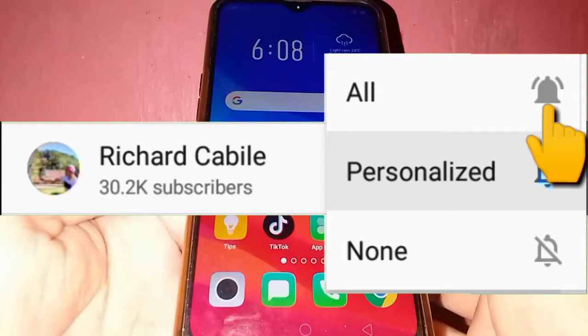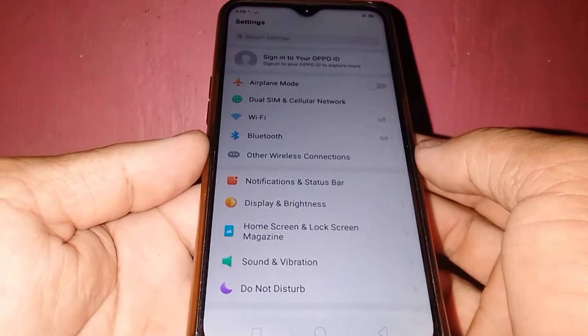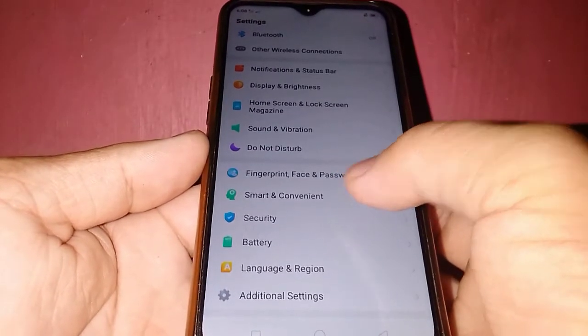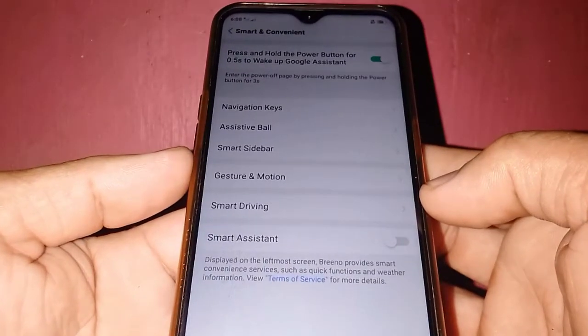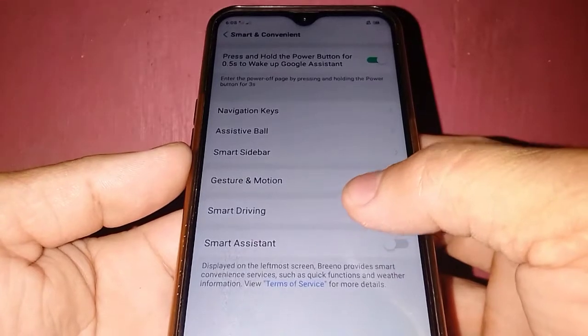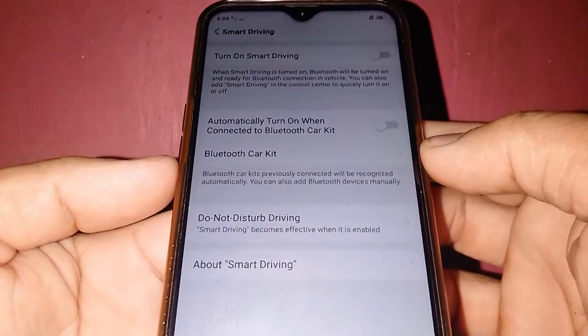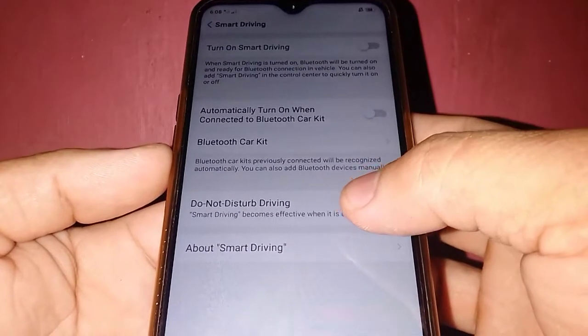So okay guys, let's start. What you have to do is go to Settings in your Oppo A5s mobile phone. Okay guys, here in Settings, scroll down and find Smart and Convenient. Click this. Here in Smart and Convenient, you can see Smart Driving. Click Smart Driving. Here in Smart Driving, you can see Do Not Disturb Driving.